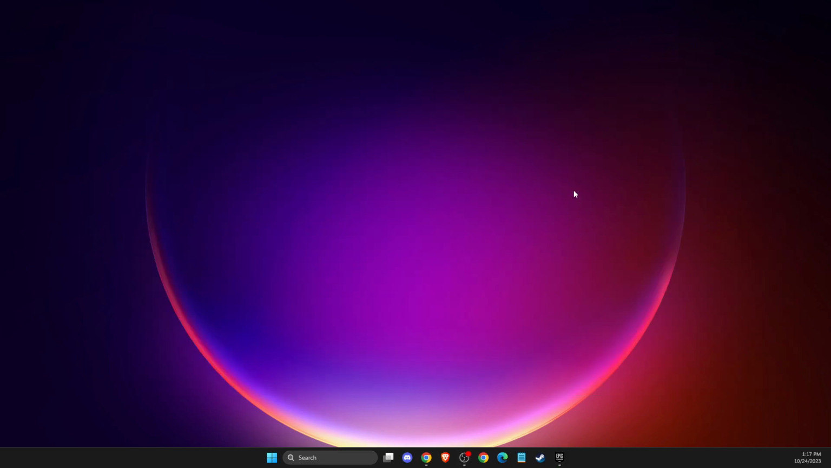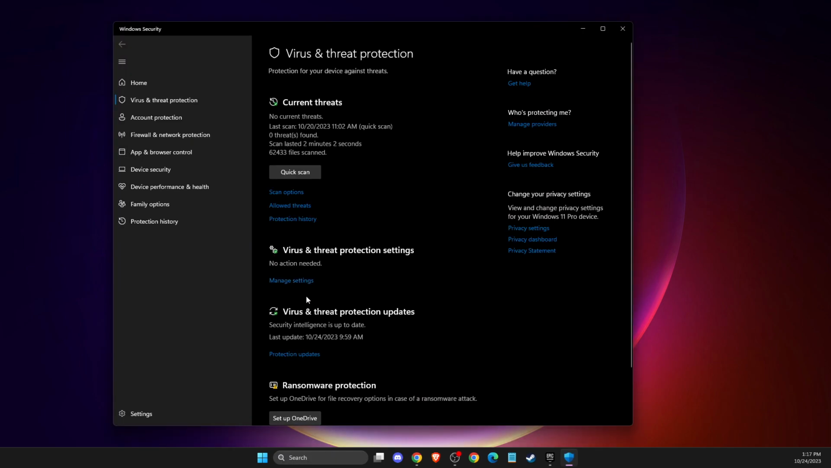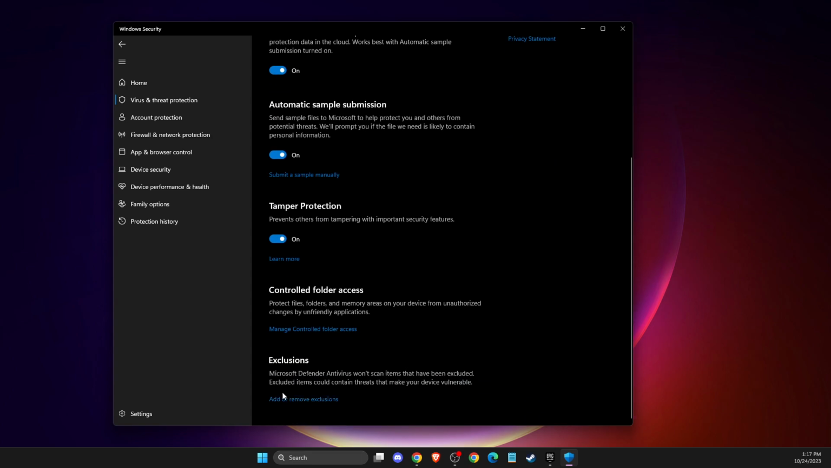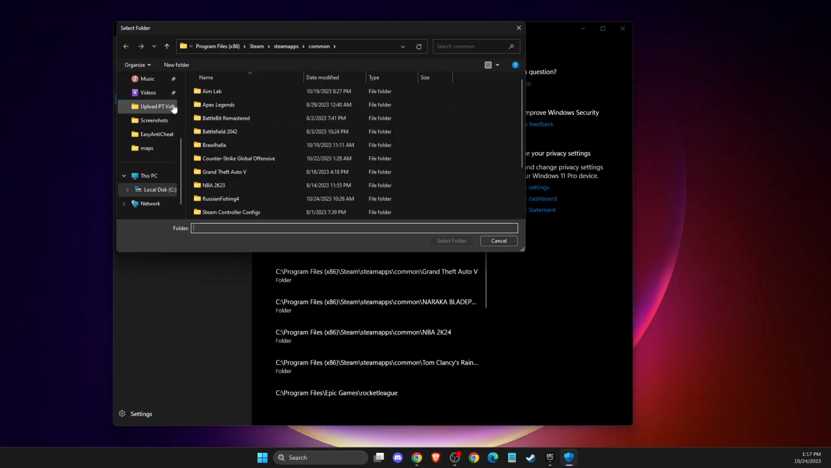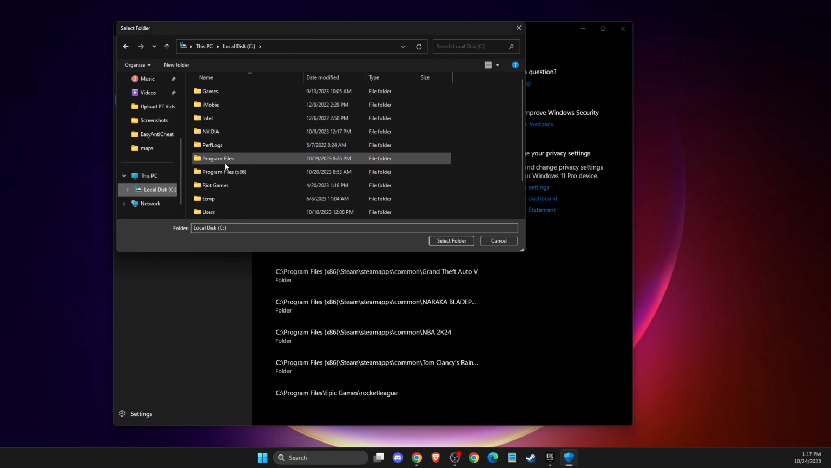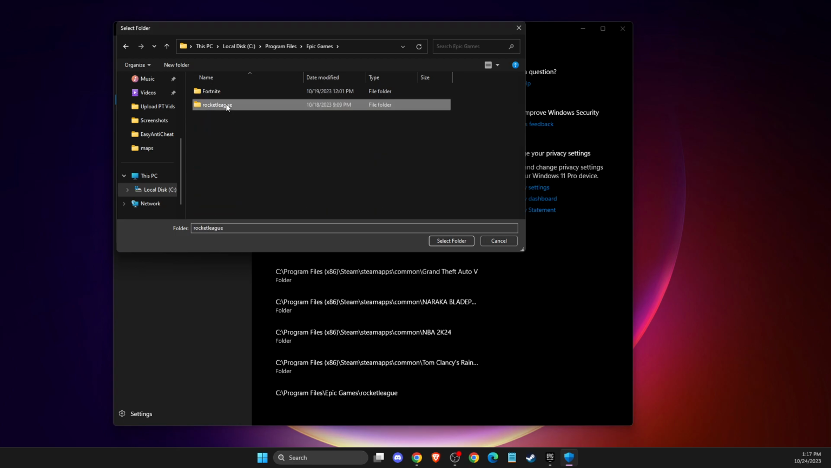And if it's not working, then you need to go to virus and threat protection. Then go to manage settings. Then you need to go to exclusions, add or remove exclusions, and here you need to add a folder. After you do so, look for Rocket League. For me, I believe it's in Program Files, and here should be Epic Games, Rocket League, Binaries, Win64, and you just need to add the whole Rocket League folder here.